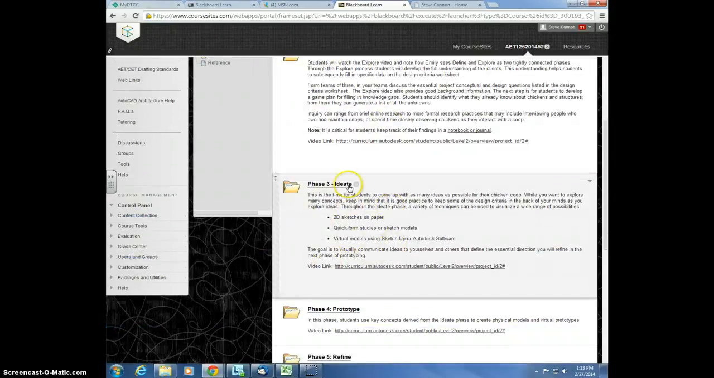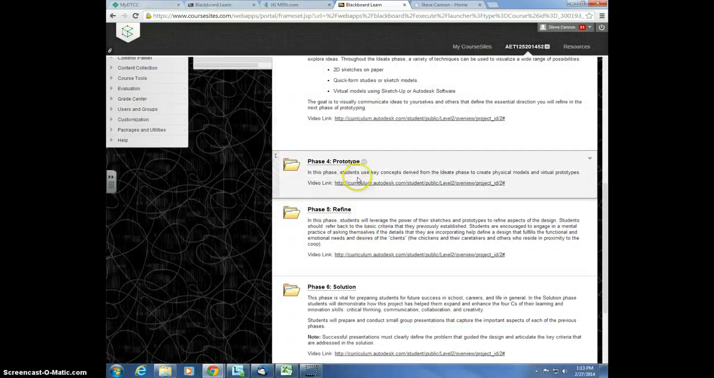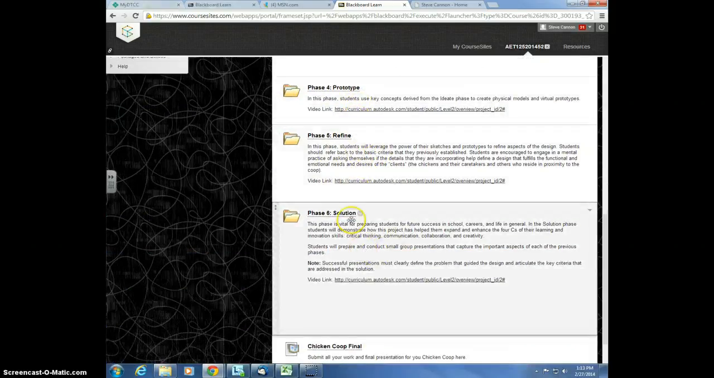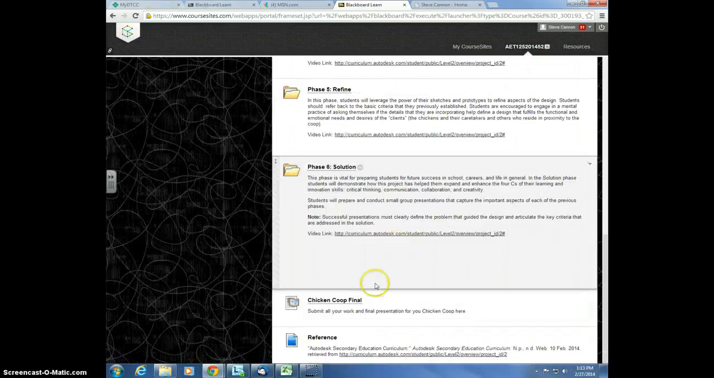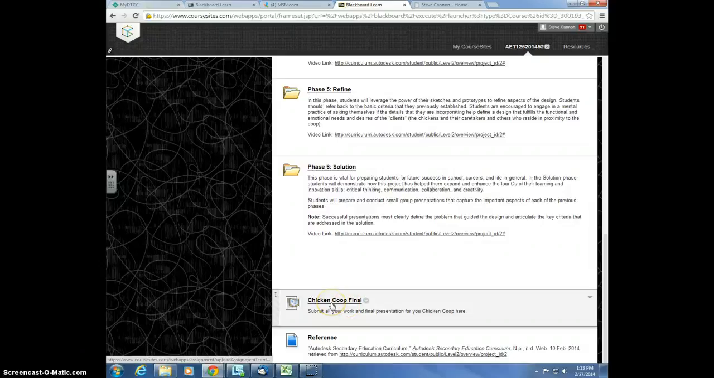They will brainstorm or ideate. They will get to the prototype. They'll refine it, and then they'll present their final solution. And then here's a submission, which they'll be able to submit in Blackboard, which is also set up as a grade in the grade book, which I'll get to a little bit later.